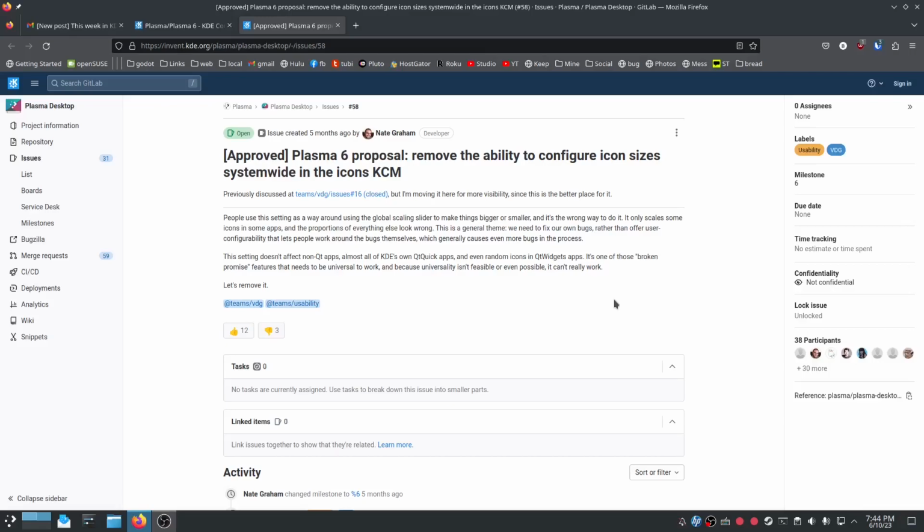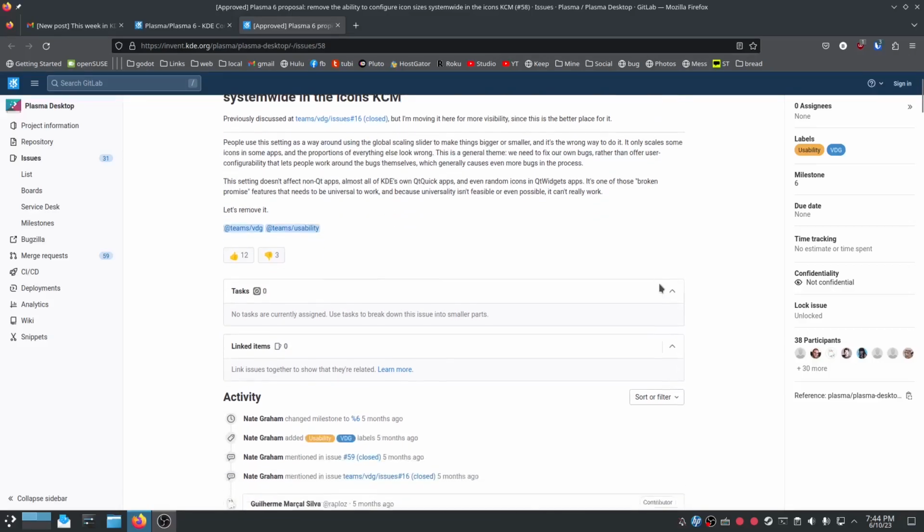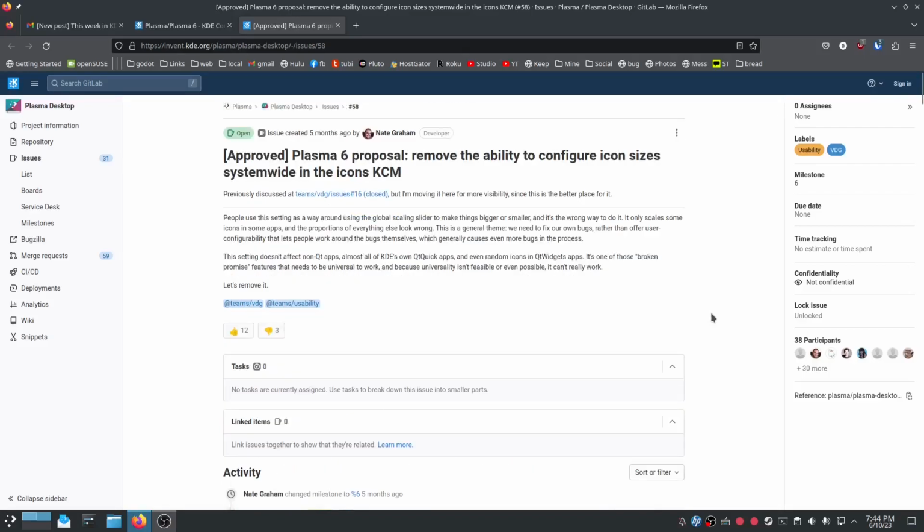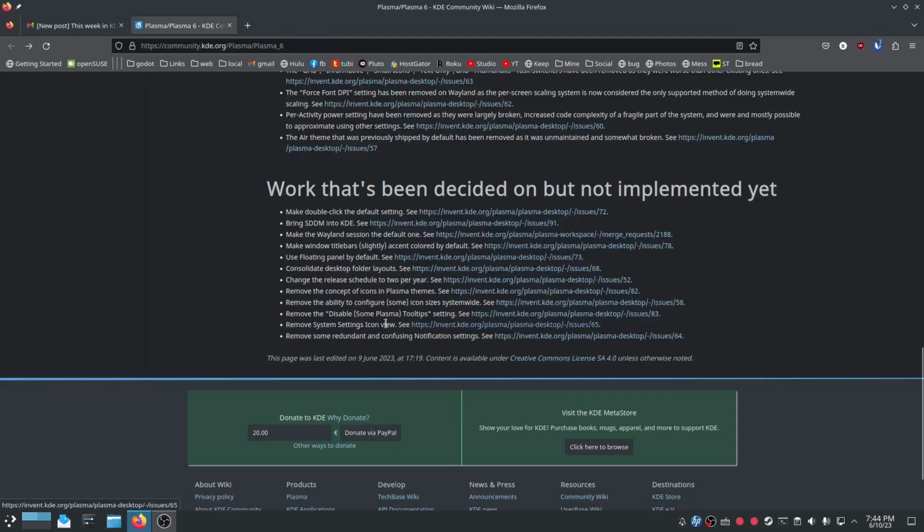This setting doesn't affect non-Qt apps, almost all of KDE's own Qt Quick apps, and even random Qt Widgets apps. It's one of those broken promise features that needs to be universal to work, and because universality isn't feasible or even possible, it can't work. Okay, I guess that makes sense. They're just saying they need to fix their own bugs. Yeah, I agree with that.